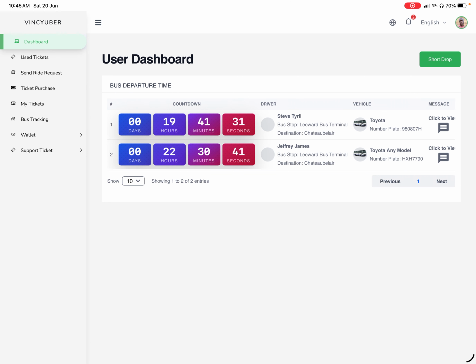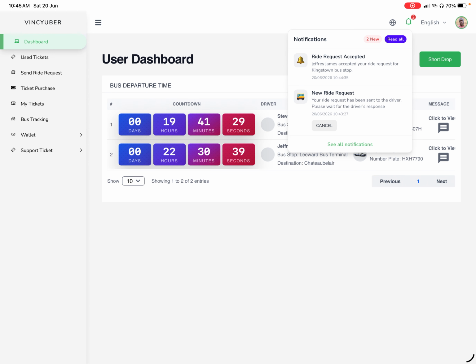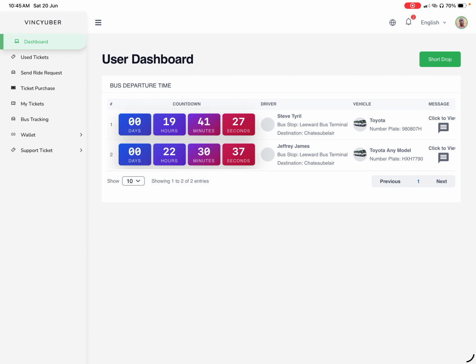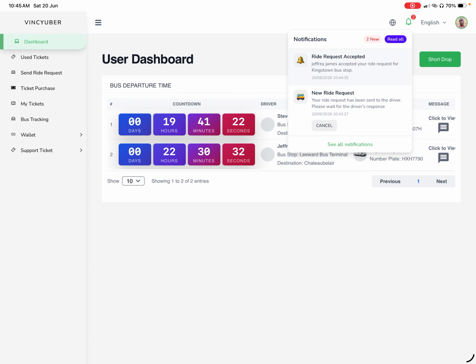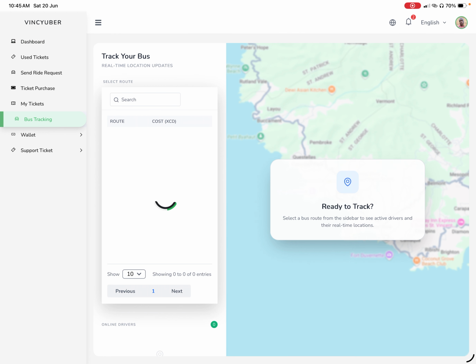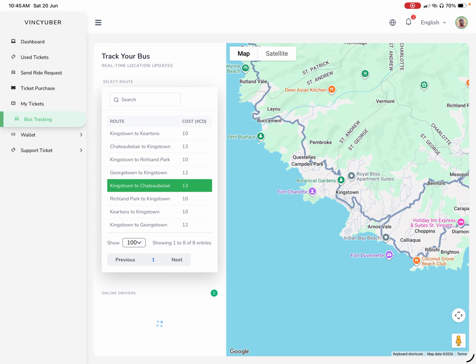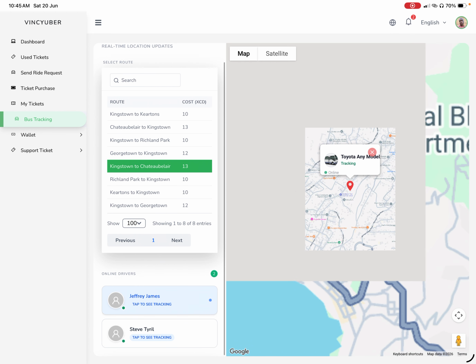Now let's see how many seats he has now, seeing that the request has been accepted. Okay, as you could see here. All right. So now let's check into bus tracking. All right. And let's go Kingston to Chateaubelair. Right. And let us select Jeffrey James.